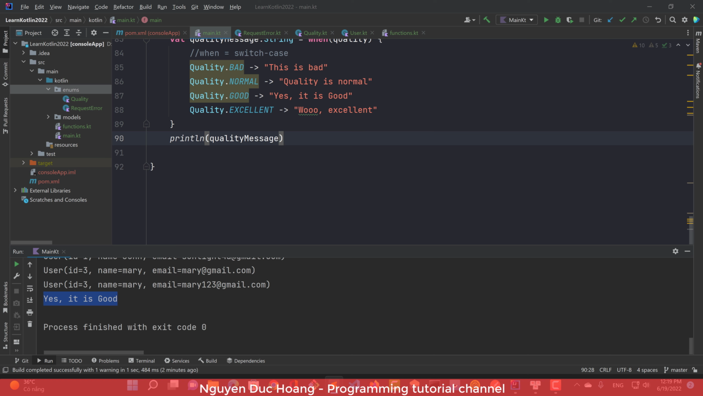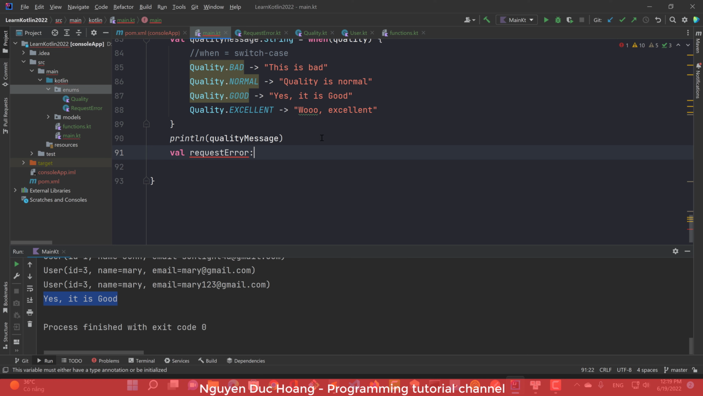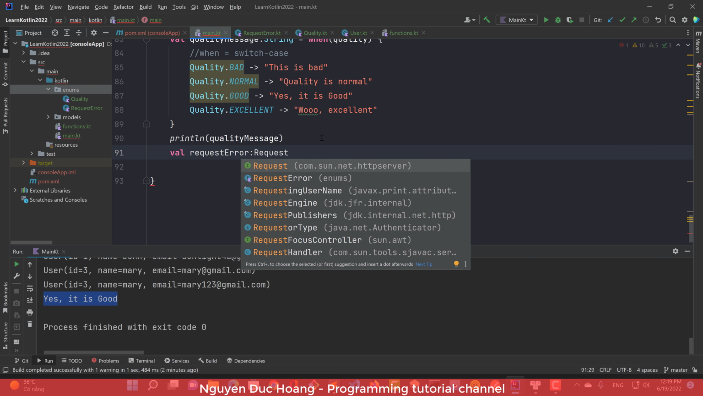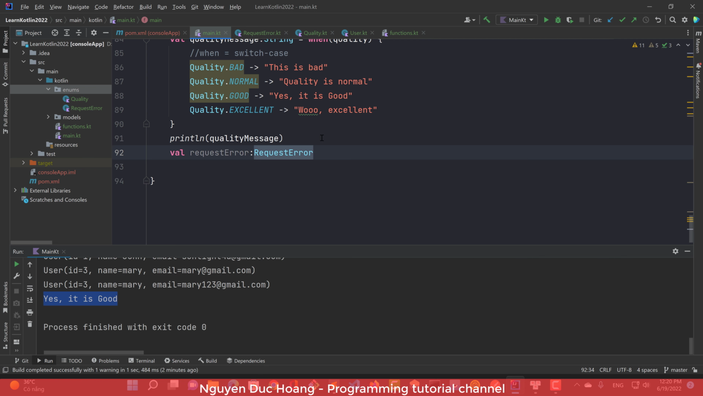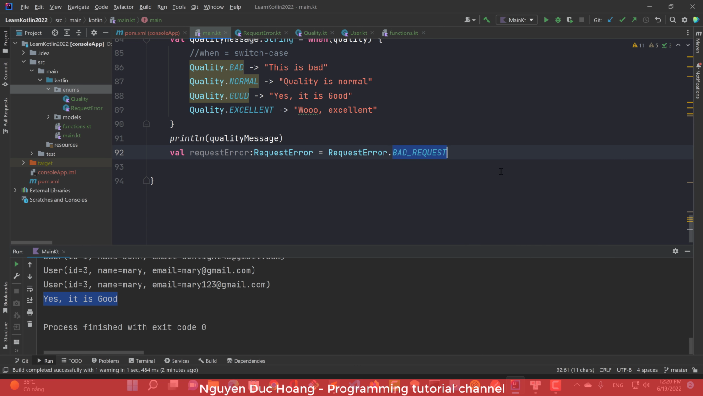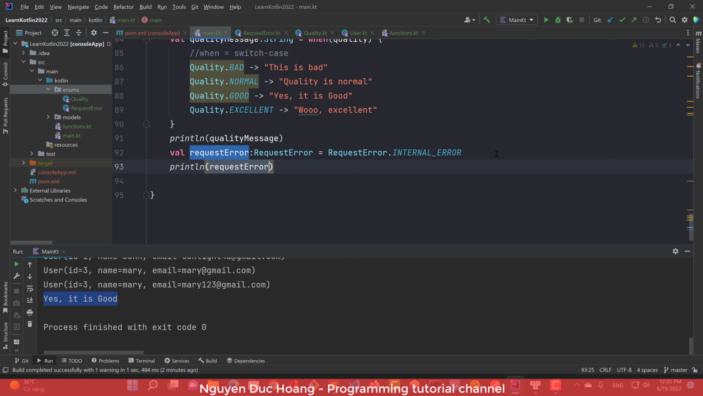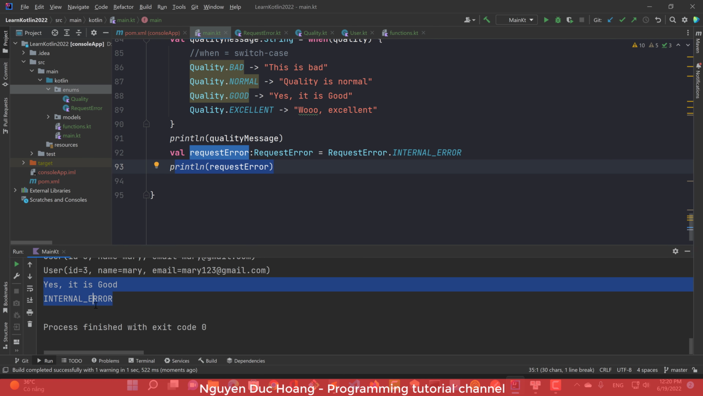Now we define a variable with the type of request error. So a variable named requestError has a type of RequestError and is equal to RequestError.BAD_REQUEST, for example, or internal error, yes. And I print line to the screen that requestError, okay. Yes, I print out the requestError object, and I see this internal error.